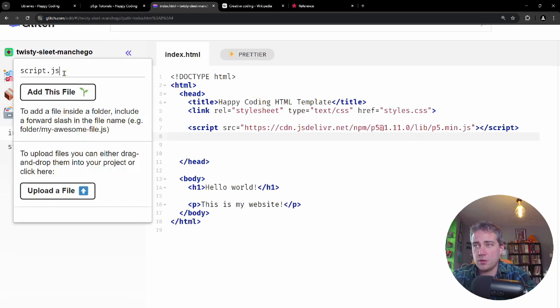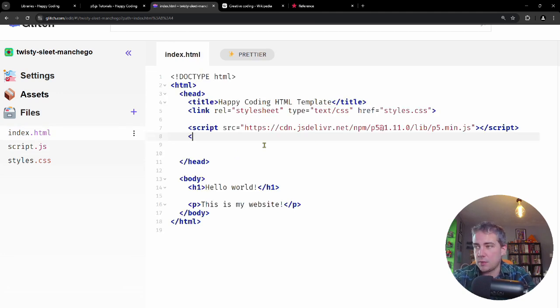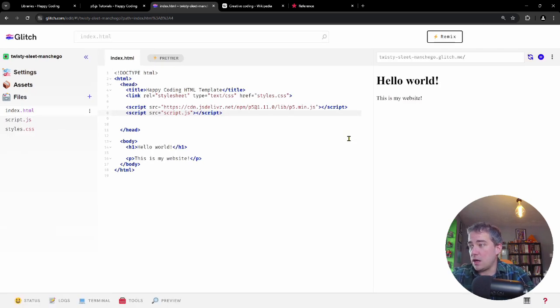You can call this whatever you want. Often folks who are coding in p5 call this sketch.js because you're usually creating some kind of sketch, but it's really up to you. That's just one convention. You can call it unicorn.js if you really wanted to. But I tend to call mine script.js because that's a pretty common name. So I'm going to say script source equals script.js here. And so now I am loading both the p5 library and my own JavaScript. I haven't actually done anything yet, but I'm just loading the file.